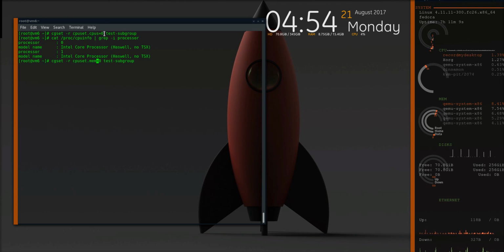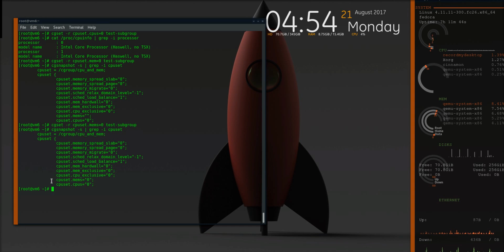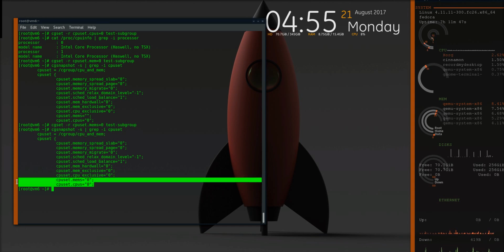The way we have restricted the test subgroup to only use CPU number 0, the same way it will use only memory node number 0. Okay, let's set it. We can cross verify the settings from cgsnapshot -s. If I grep it for the CPU set, you can see here this is not set. So what I'll do, I will set cpuset.mems. Okay, I made a mistake here. It should be mems. Okay, so let me cross verify. As you can see here, these are the two tuning parameters which we have set.